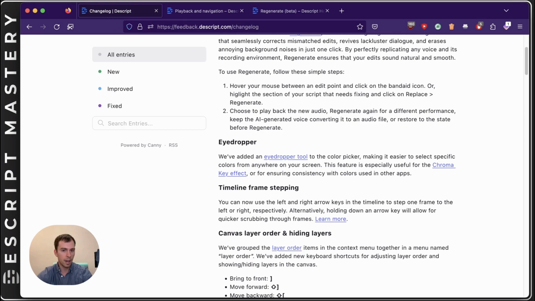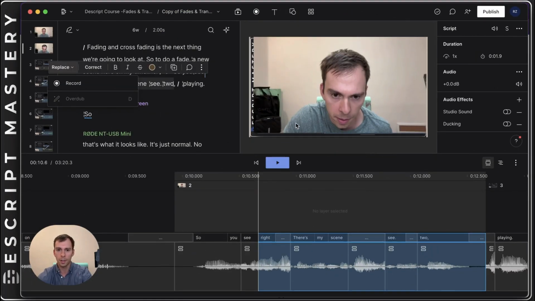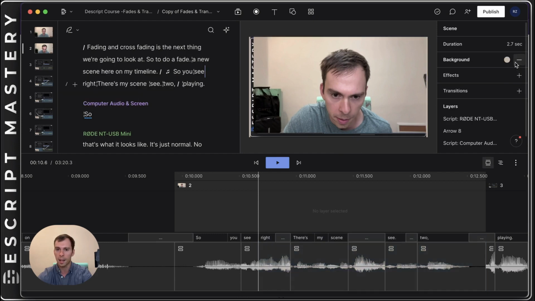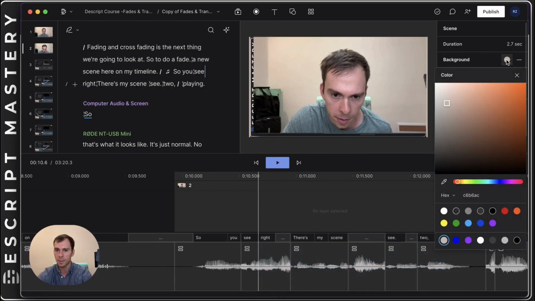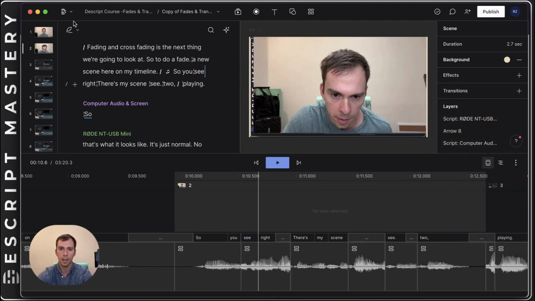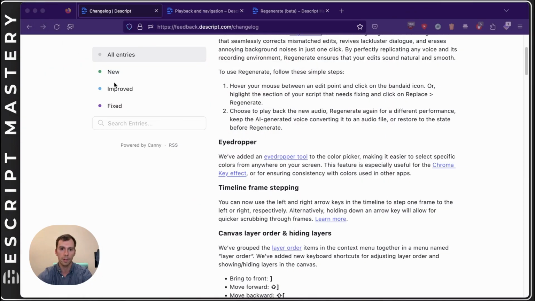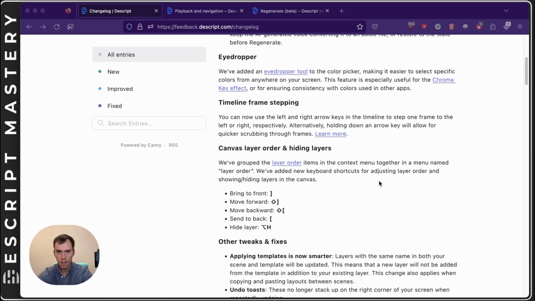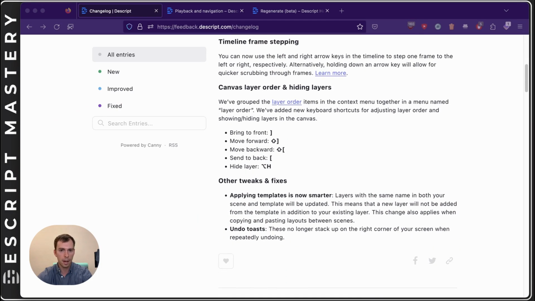Next, we have an eyedropper feature. So this is one of those little quality of life things that I've really been hoping they would add, and Descript just seems to read our minds sometimes. So when you go to select a color in the toolkit on the right side, there didn't used to be this eyedropper, and now we have it. So if you want to blend in your backgrounds, you can do that. If you want to set your color for your fonts or anything else, we now have that eyedropper feature. So that's awesome.